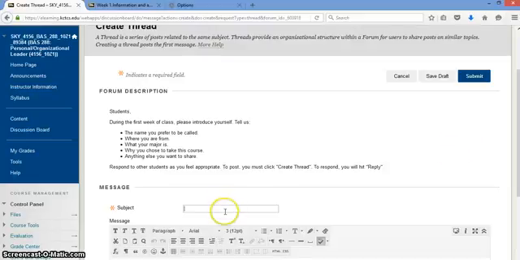So the first thing you're going to do is put a subject in, and you can choose whatever you want. I have a drop-down list because I created these today. Sometimes that'll happen. Introductions. Okay, I got it. Introductions.